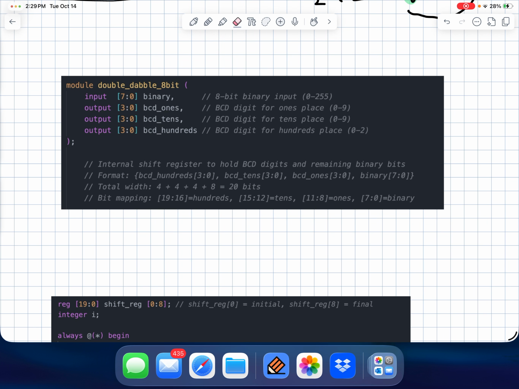Okay, the next step in our process is to convert this double dabble algorithm that we did. We sketched all the stages that have to happen. We went through the calculations. We see why it works. But now we need to describe that in Verilog so that we can implement it in hardware.